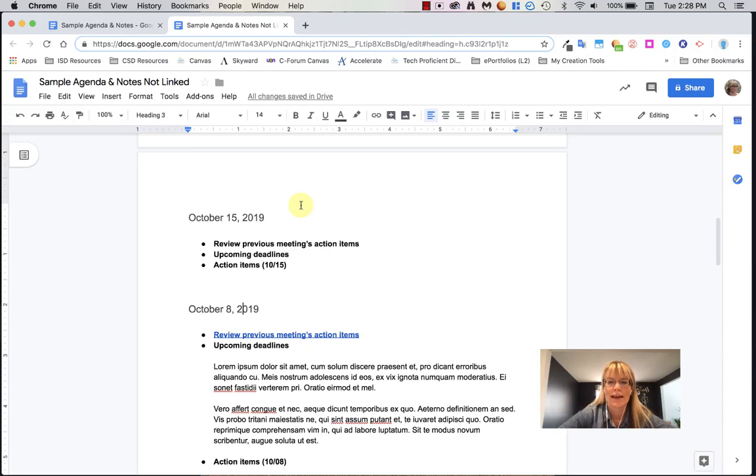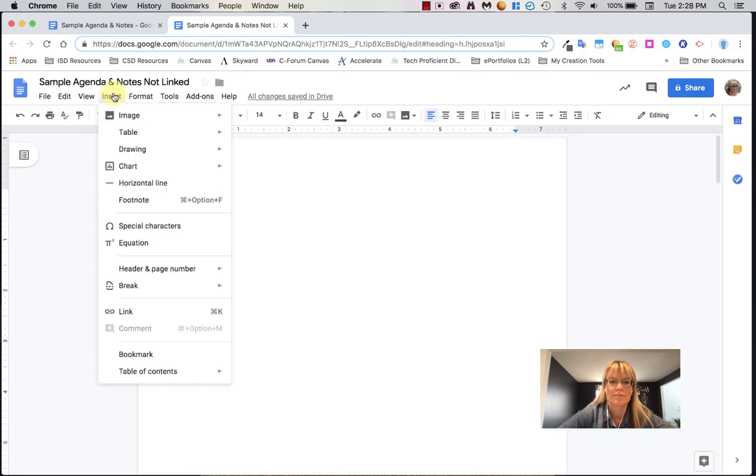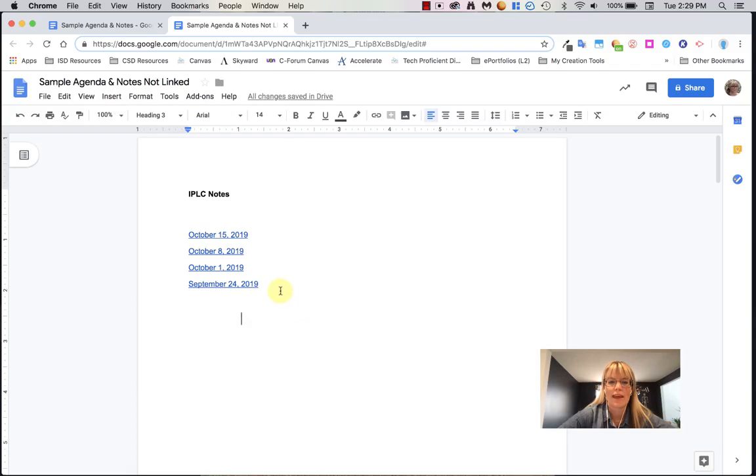So now I can go ahead and scroll back up to my first page. And I want to go to Insert, Table of Contents. And I don't need page numbers, I would like links. And there we go. Every date that I have formatted as a header shows up in my table of contents.